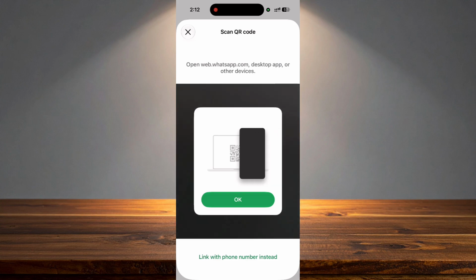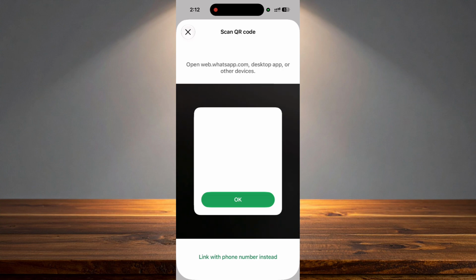After that, you have two choices. You can link the other device. The other device may be a computer or also another phone with a QR code. When you try to open the same account, it will show you a QR code. You just have to scan it with your actual device. Or you can link with phone number also.